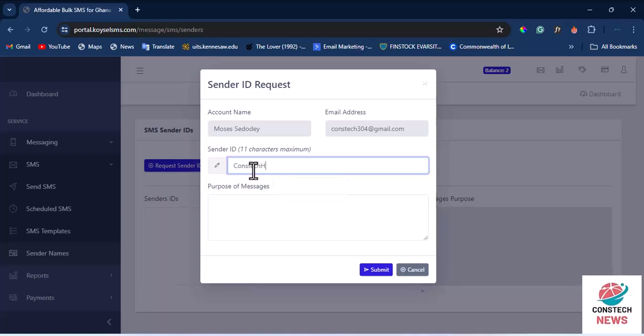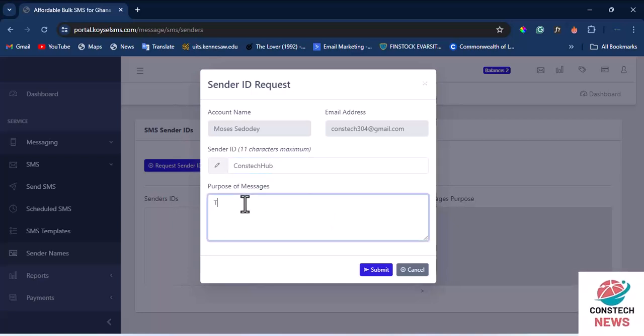Okay. So I'll write to send SMS to my client or to my customer about offers and discounts. So I'll click on submit.